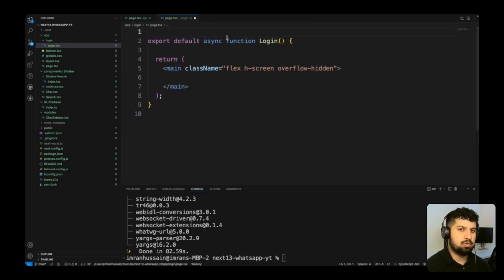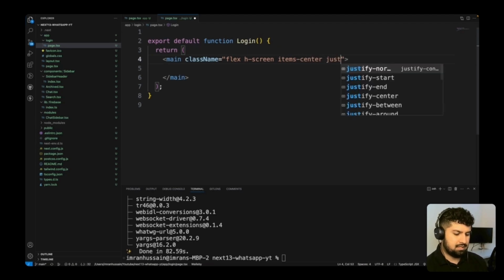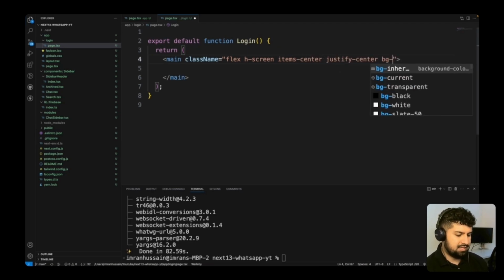So essentially export default async function of login. And there's no asynchronous code we need in the login page, so we can just do a normal function like so. So all we need now is the main tag with display of flex, the height of the screen. We don't want the overflow of hidden. We want the items to be center and justify center as well. And also a BG of white.